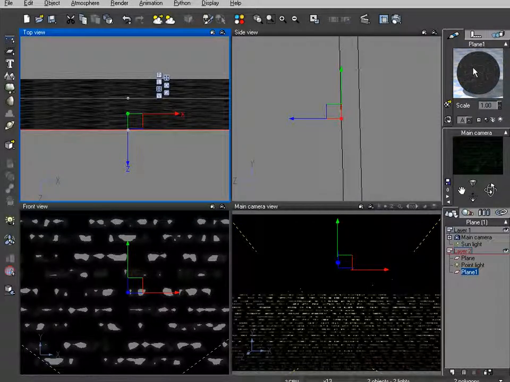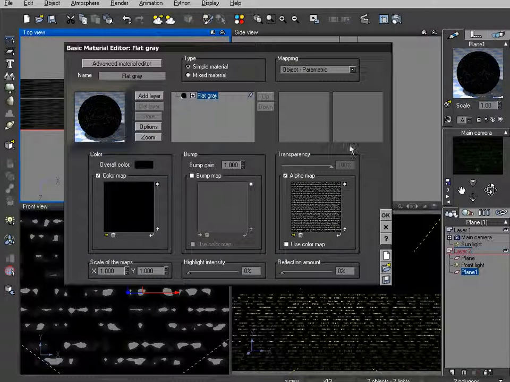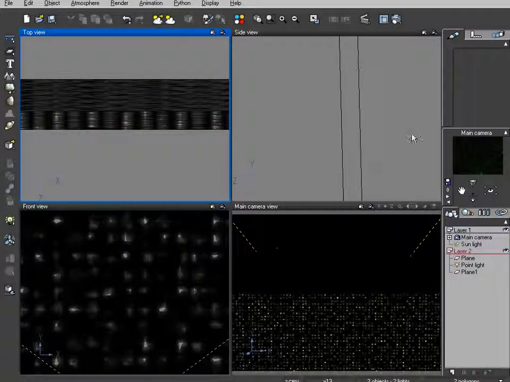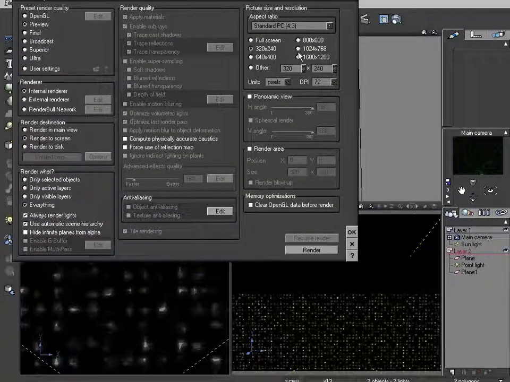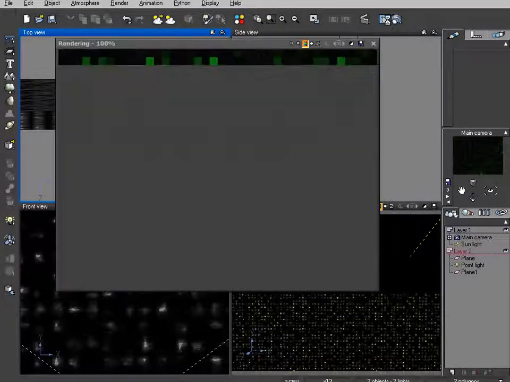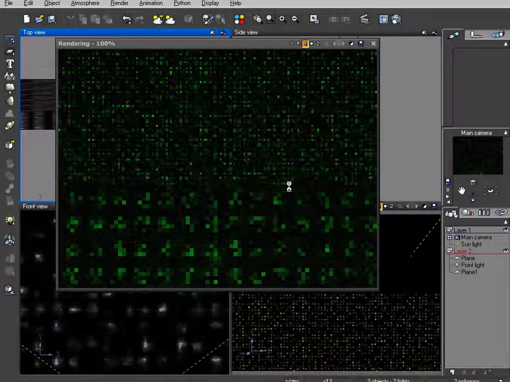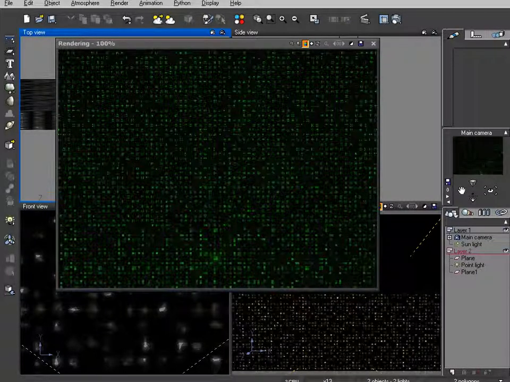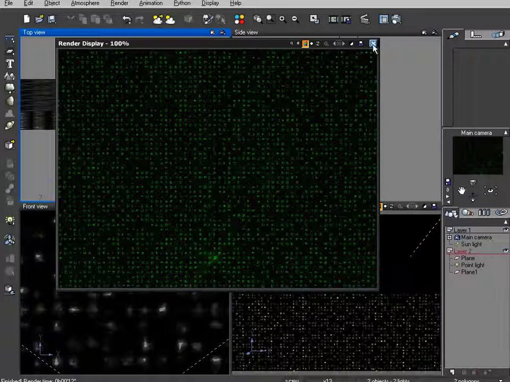There we are. Now I'm going to click on my second plane, and I'm going to rotate the text on it so it's vertical. Because if you recall from the movie The Matrix, the text going up and down was vertical. Okay, let's do a quick little render here. Render to screen, 640 by 480. And this is what we've got so far.